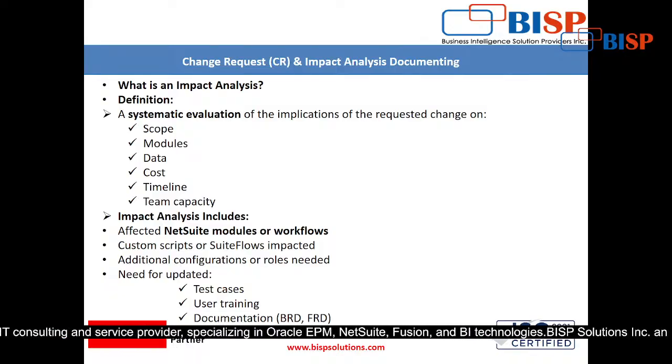Okay, additional configurations or roles needed. Now suppose in the middle of the project the stakeholder asks me, okay, do one thing, allow the developer also to edit the sales order. Now this is totally a new requirement. In that case I have to create one additional role, and I have to create one additional sales order form also, right? So I have to do all these things. That is why this type of change makes an impact.